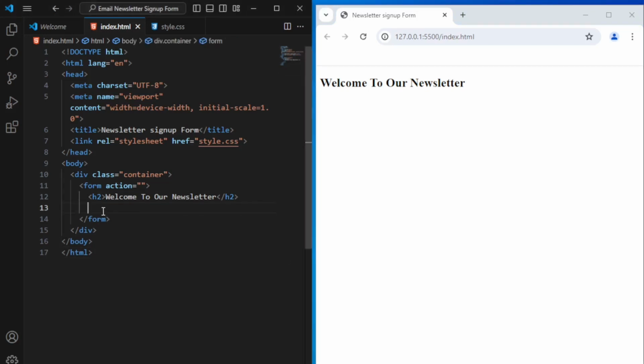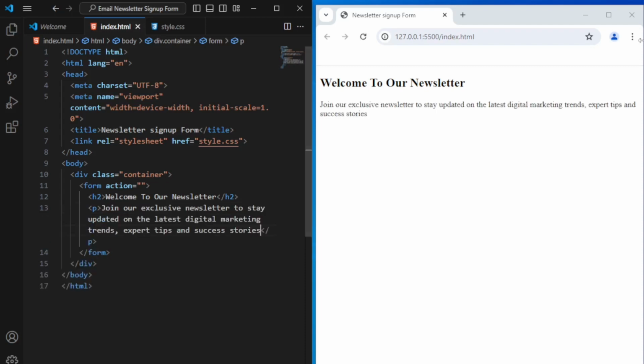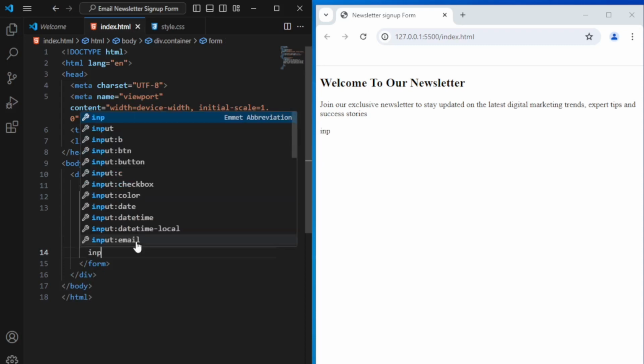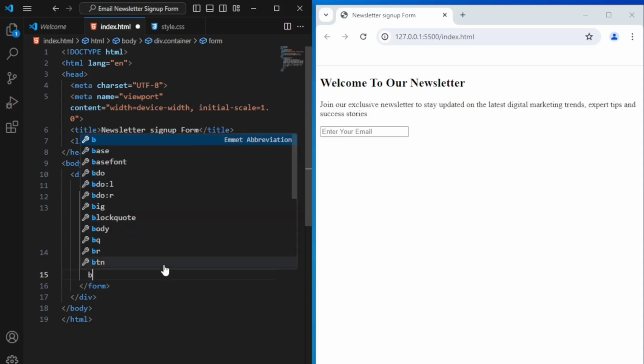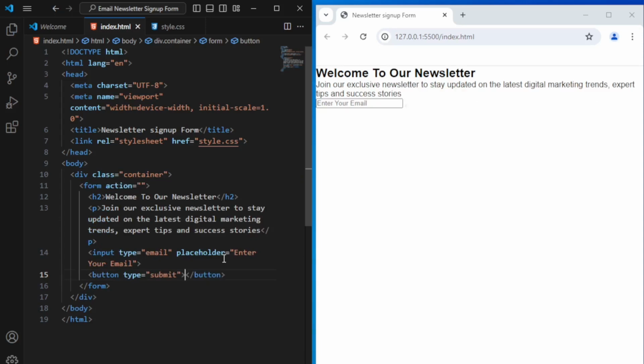Now let's continue. So I'm going to give it a paragraph tag, then with this particular text content. Can you see? So I'm going to give it an input. I'm going to change the input type to email. Then the placeholder is going to be enter your email. I'm also going to give it a button. Now I'm going to give it a call to action of subscribe.